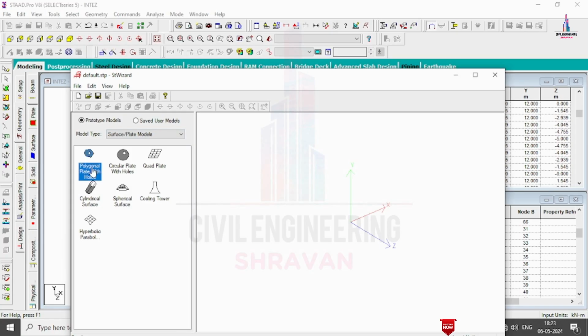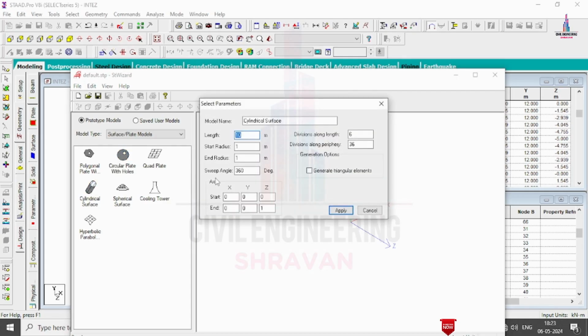In this, it consists of polygon plate, circular plate, quadratic plate, cylindrical plate, spherical, cooling tower, and hyperbolic. So here we have to select the cylindrical plate only. Length is nothing but the height of the particular plate. As per the considerations, it has a 3 meter height for this particular section. For the starting radius, I am taking 5 meter here. Why? Because it is the starting point of this.